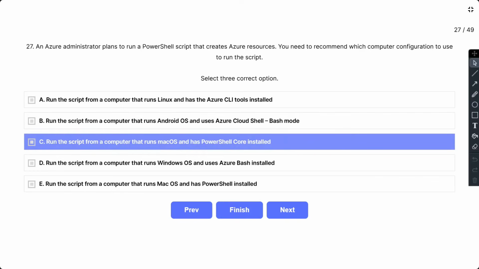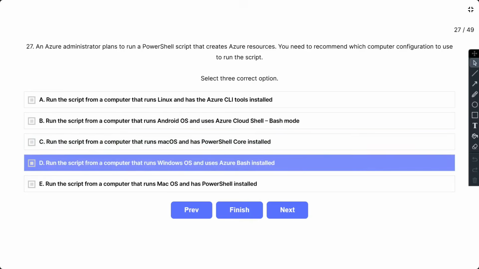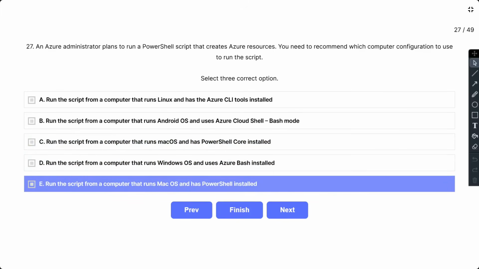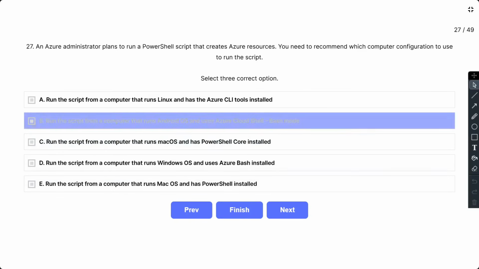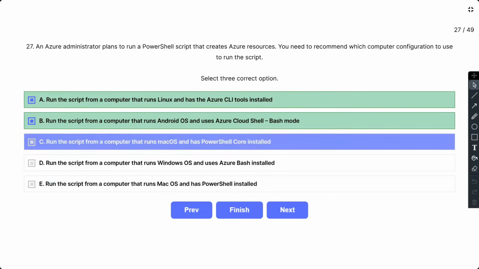Option C. Run the script from a computer that runs Mac OS and has PowerShell core installed. D. Run the script from a computer that runs Windows OS and uses Azure Bash installed. And E. Run the script from a computer that runs Mac OS and has the PowerShell installed. The correct options are A, B, and C.